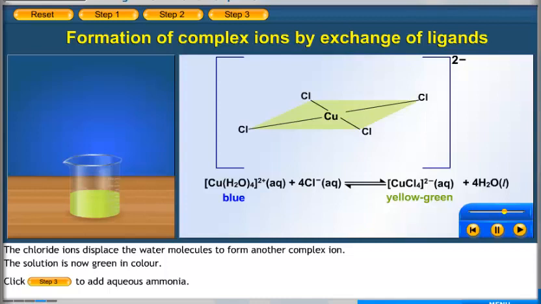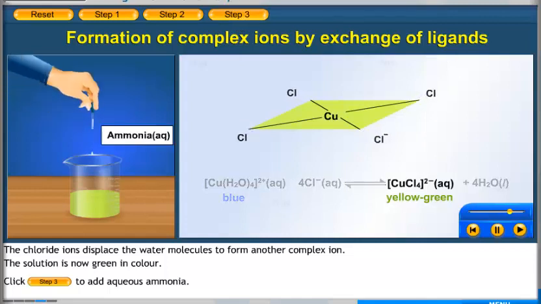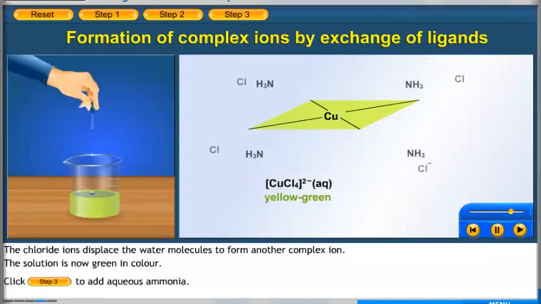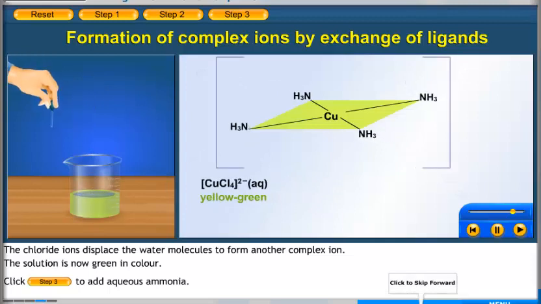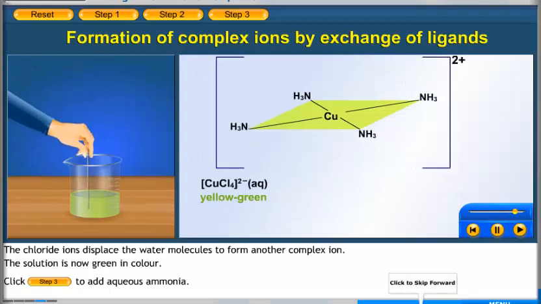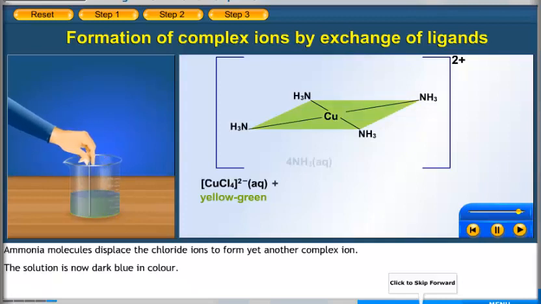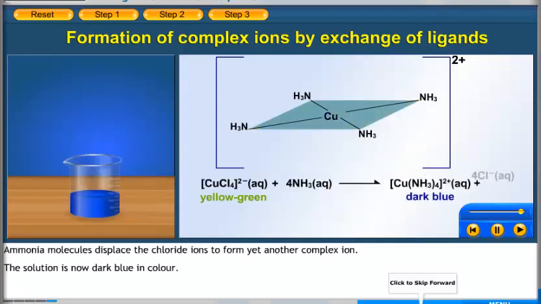Click the Step 3 button to add aqueous ammonia. Ammonia molecules displace the chloride ions to form yet another complex ion. The solution is now dark blue in color.